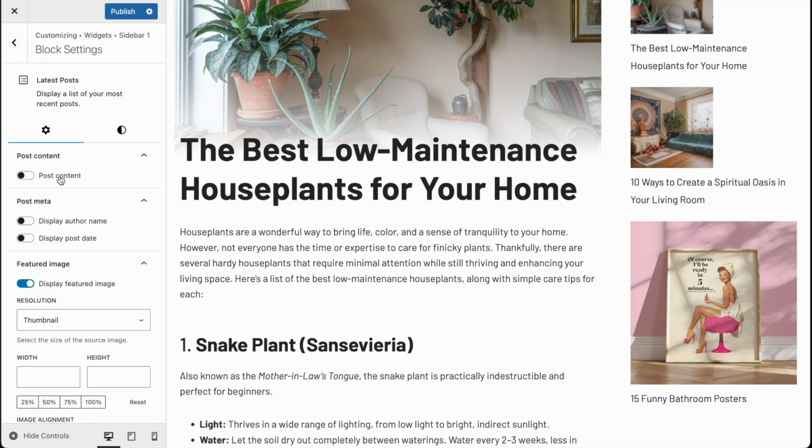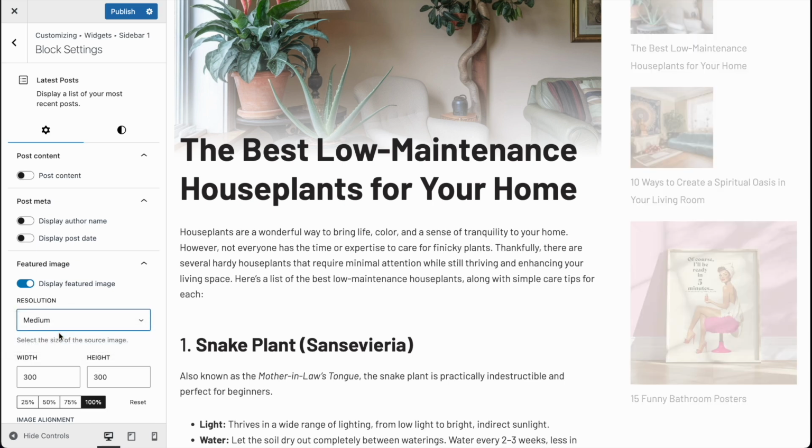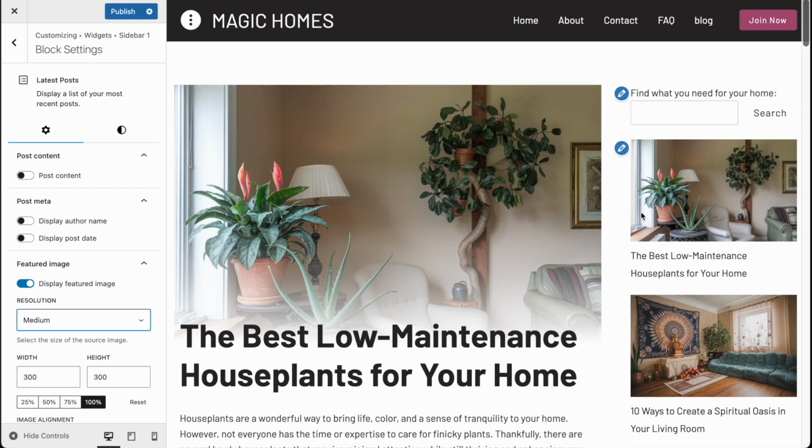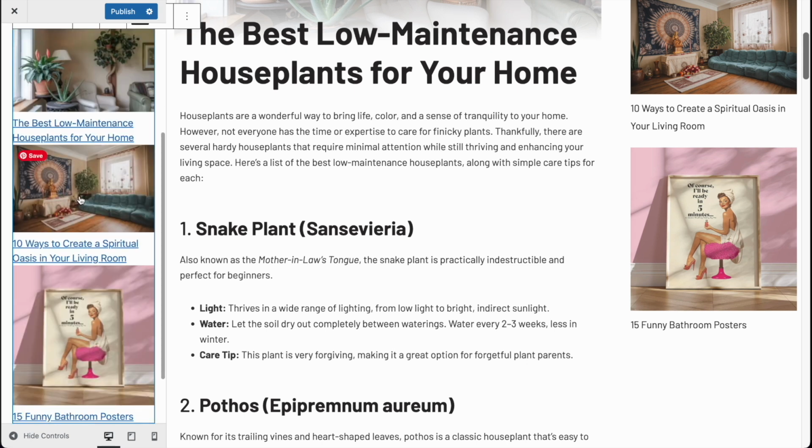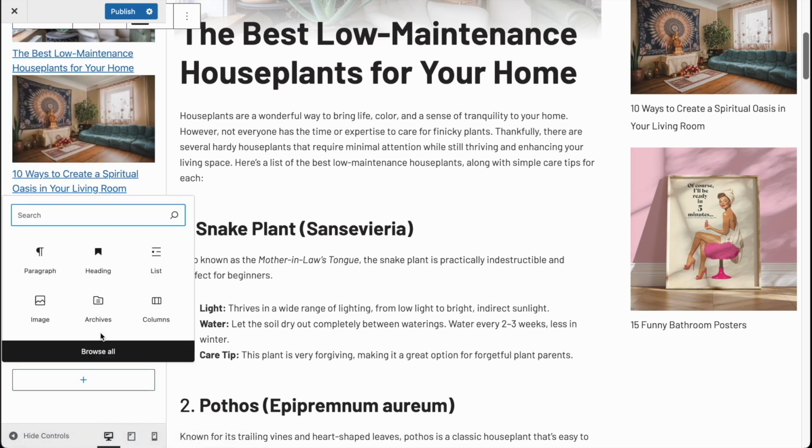And we can choose to only show certain categories. I don't really think that I like this one that much. Resolution medium. Okay, this one is better. And let's go back again and add, for example, literally a link to something you're selling.